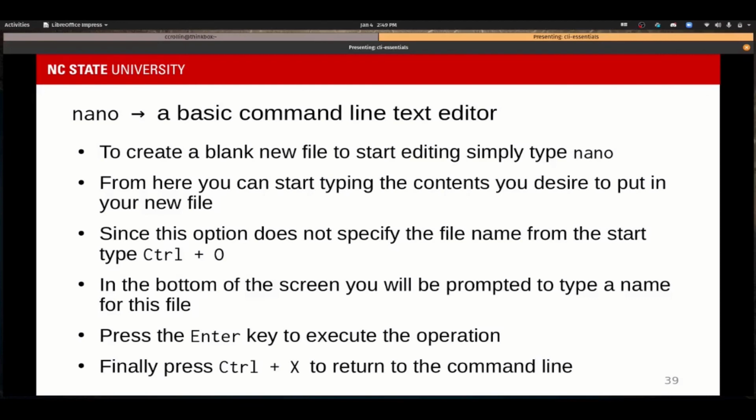We'll also look at a basic command line text editor. With less and cat, you can just view text, but with nano, you can actually edit files. So to create a blank new file to start editing, you can simply type nano. From here, you can start typing the contents you desire to put in your new file. Since this option does not specify the file name from the start, you need to type Control-O. And at the bottom of your screen, you'll be prompted to give a name for the file. You'll give a name, press enter, and then you can press Control X to return to the command line.